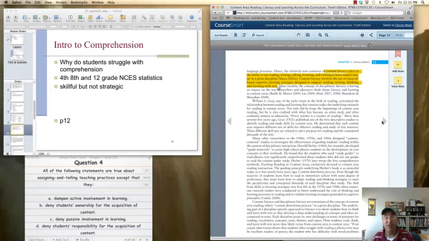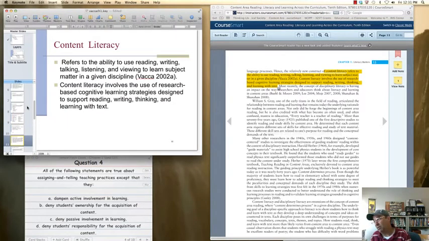So why do students struggle with comprehension? Well, we're skillful. We're just not strategic. What does that mean? We got the skills, but we're not applying it. We get to mastery, but we really don't go to enrichment and enhancement. So that's a problem. What do we do about it?